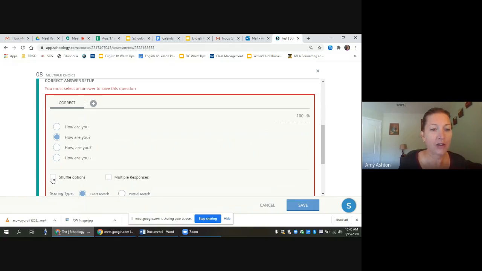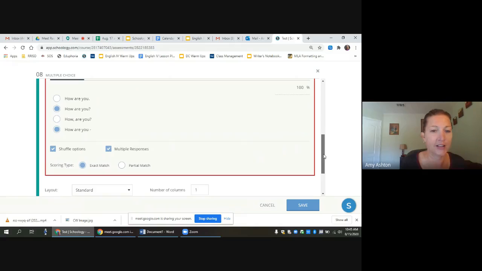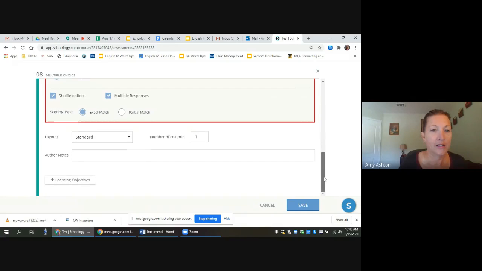Here you can choose to shuffle how they see it. You can give them multiple choices. You can go for exact match, partial match. So maybe there are two that are correct, and we'll say this one could also be somewhat correct in certain cases. Okay, I'm not going to go through all these different options because we're trying to keep this simple.